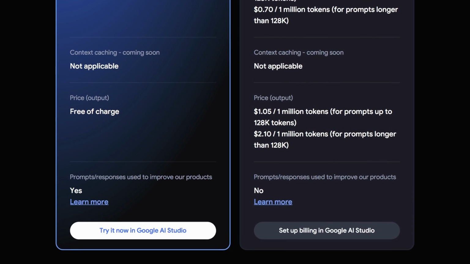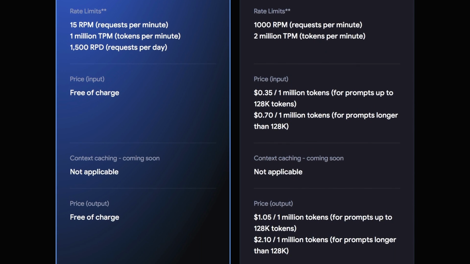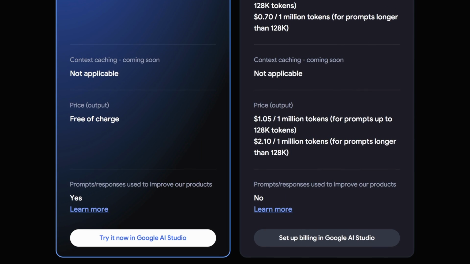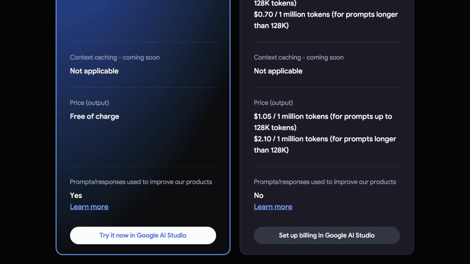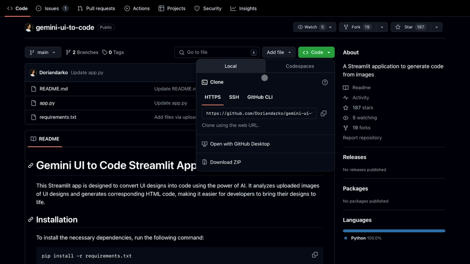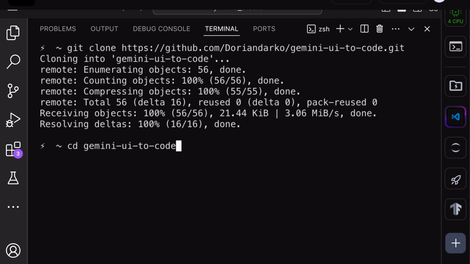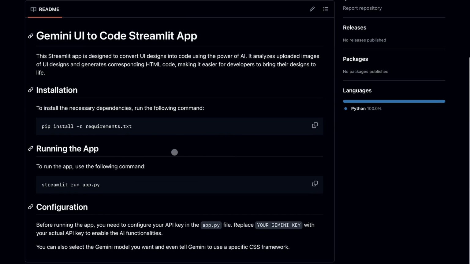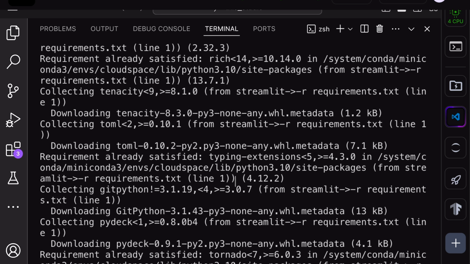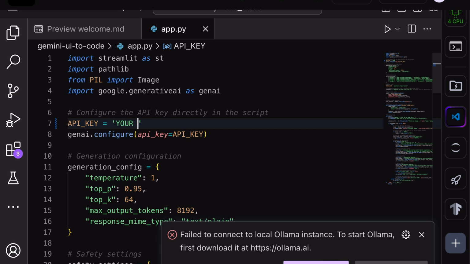Now, let me tell you how you can use it. First, get a Gemini API key. It is free for rate-limited usage, as you can see here. You can get one from their AI Studio. Once you have the API key, keep it in a safe place, because we'll need it later. Once that's done, go to this GitHub page and clone the repo on your computer. Once cloned, navigate to the repo directory. First, run the install command to install all the required dependencies. Next, open the app Python file and add your API key. Once added, save the file.